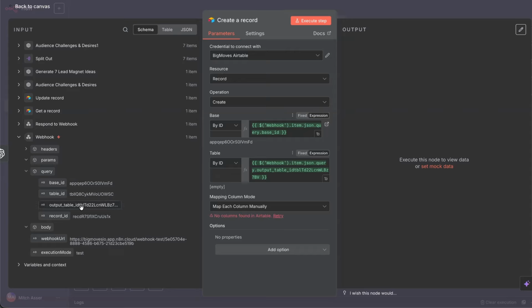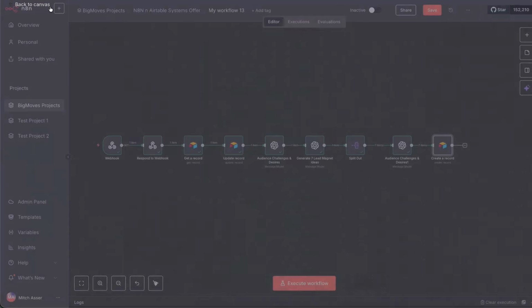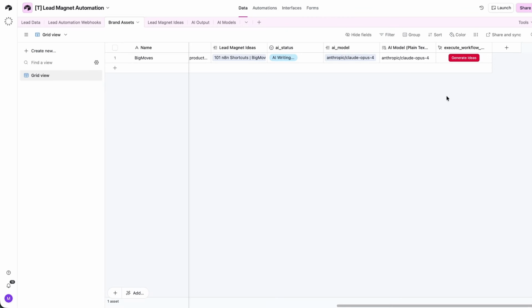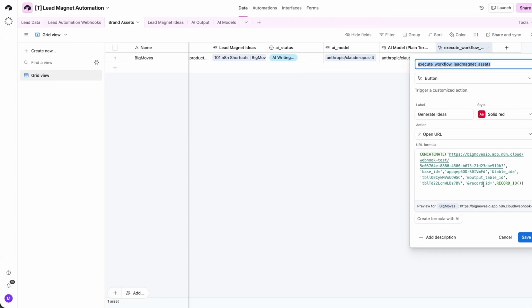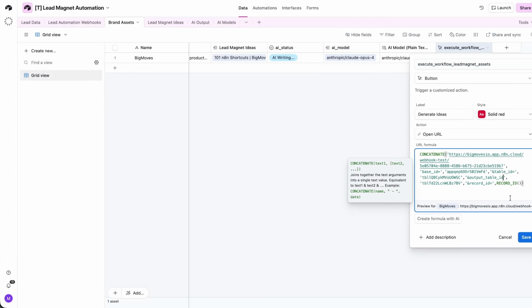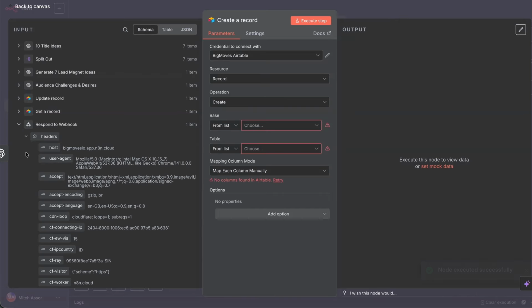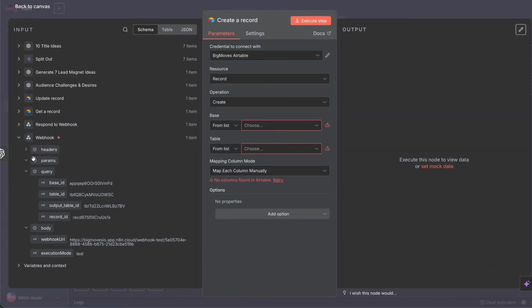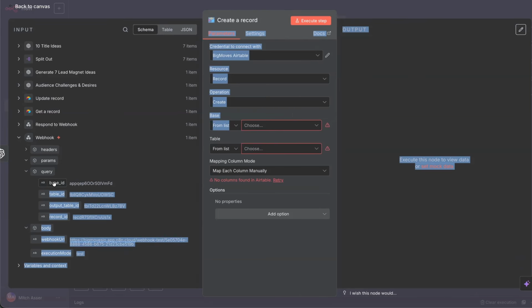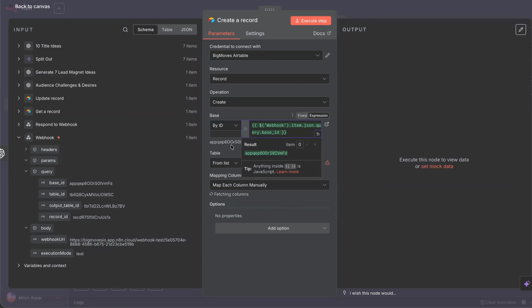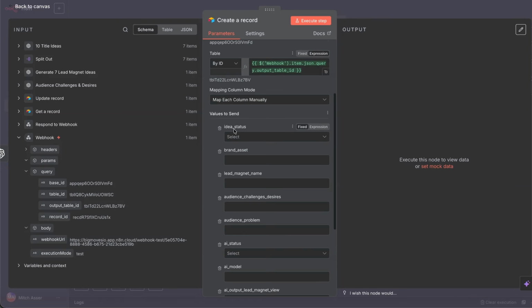For some reason it didn't work. We messed up the formula, so we're going to have to do that again. That's annoying. Come back in, see where we messed up. We didn't add an equal sign. Okay, so that's generated now. So let's map that in again properly here. Let's open up our webhooks. We're going to map in a base ID. Our output table ID looks like it's worked that time. So now we have access into our output table ID table.